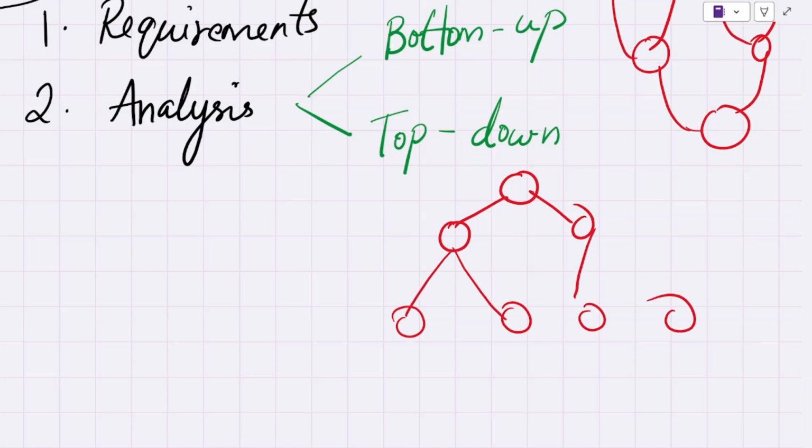These are the two methods for analysis phase. Then the next stage in the system life cycle is the design stage. So now you know what you want, you know what the requirements are, and you have analyzed the problem. Now you need to design. You cannot just jump directly into making the code or the implementation. You need to design, and that is where we use the algorithm phase.